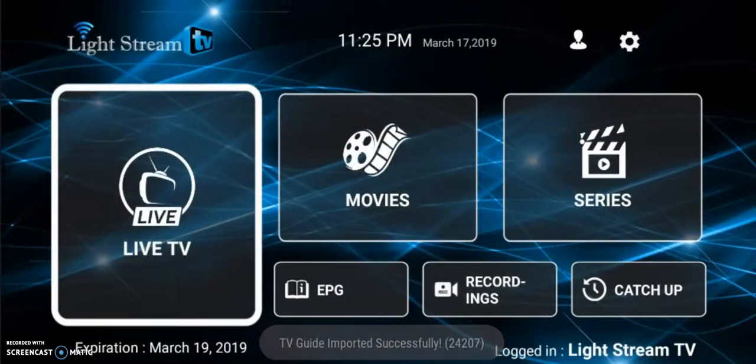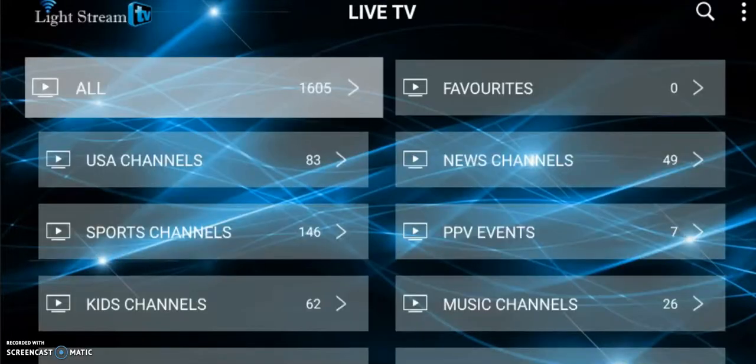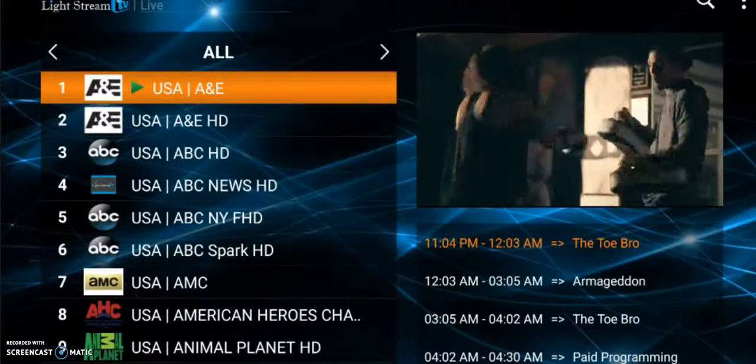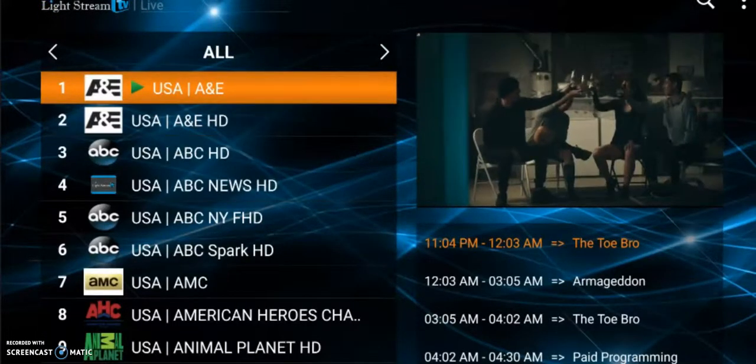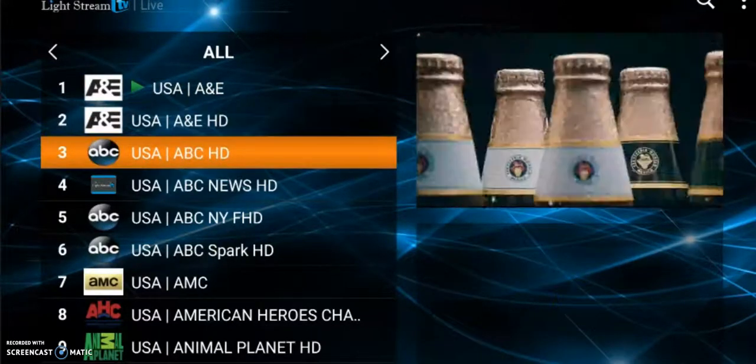Okay, and once that's downloaded, it's going to take us back to the home screen. And all we got to do is simply click back on live TV. All right, and let's go back to the all category. And there we go. If you look right below the picture, you can see the TV guide for it.